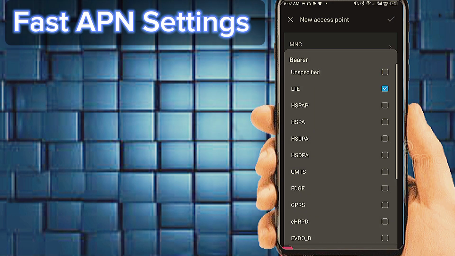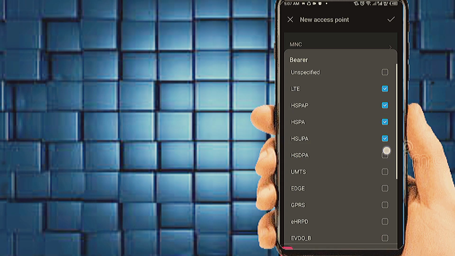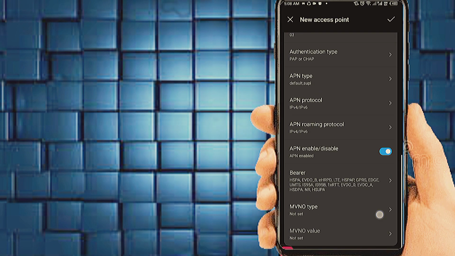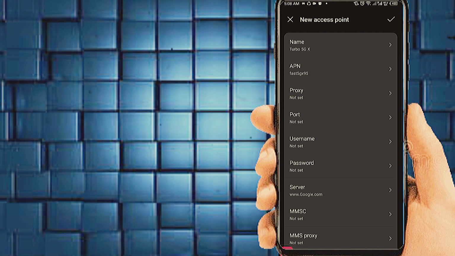Most importantly, set the bearer. Last, save your new APN settings. Select these settings after restarting your phone.